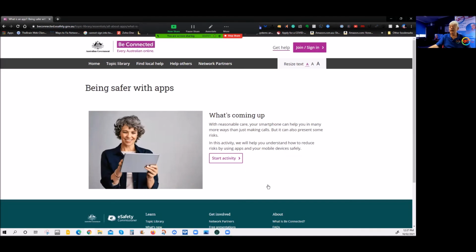With reasonable care, your smartphone can help you in many more ways than just making calls, but it can also present some risks. In this activity, we'll help you understand how to reduce risks by using apps and your mobile devices safely.